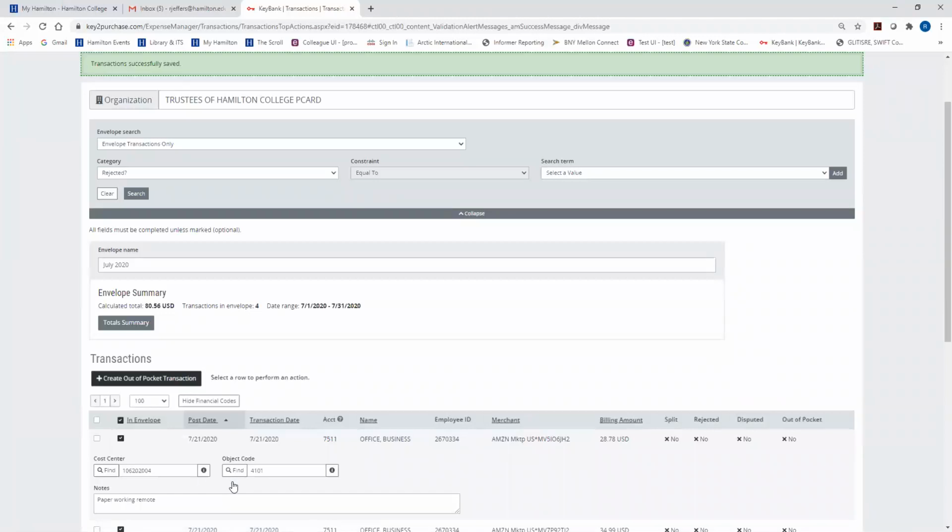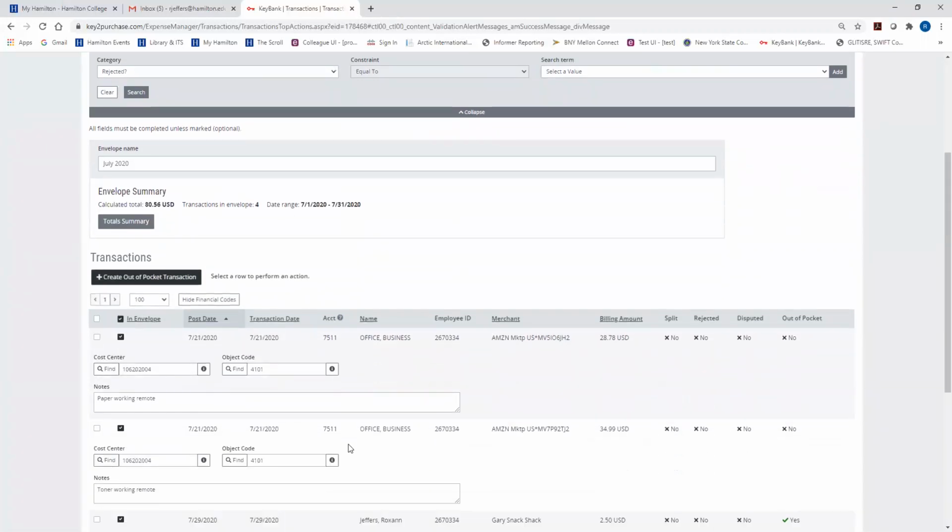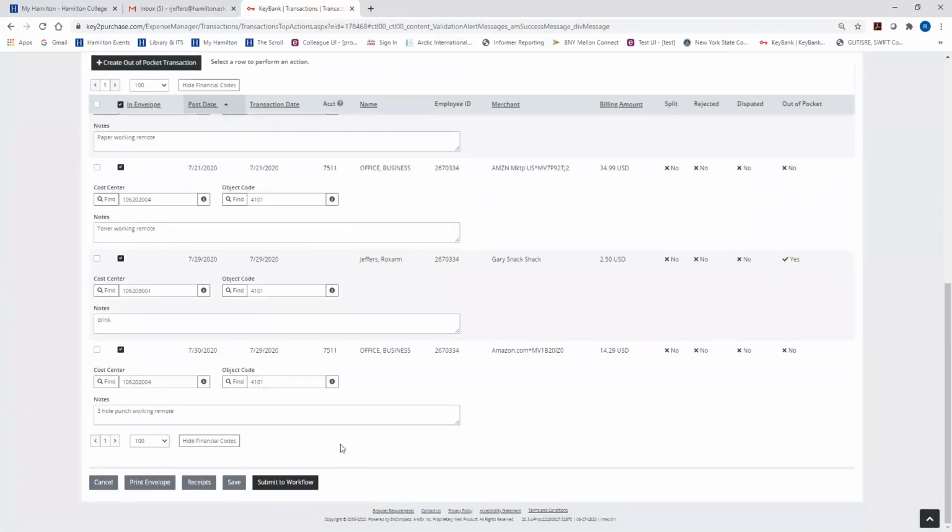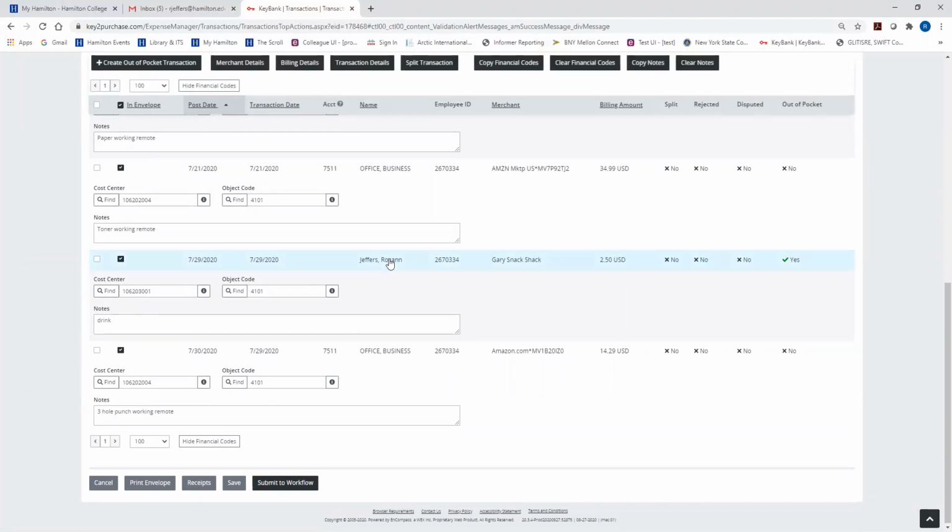Okay, so since this is just a test, we're going to go ahead and show you how to delete this as well. So you go down to the transaction, select your transaction. Okay, so looking like to delete an out-of-pocket transaction, you would need to delete the envelope and start over, bring everything in, and recode that.